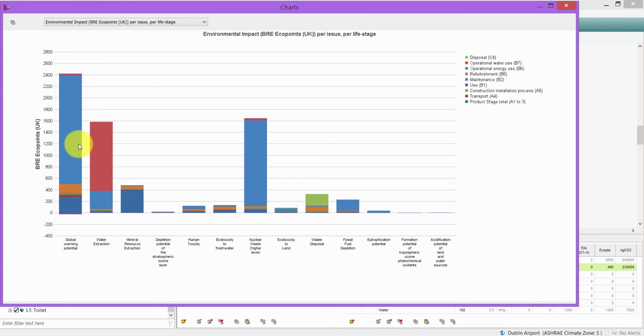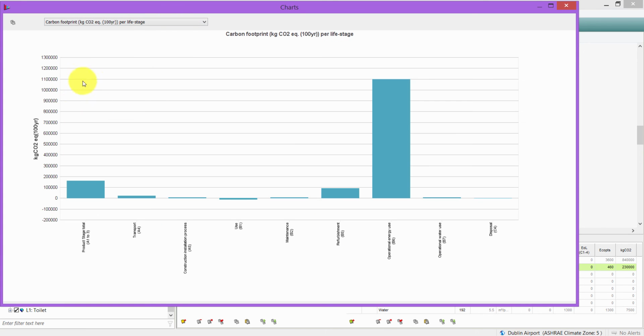I can also view the results, I can just flip them, and I can look at the eco points of global warming, each environmental issue. I'm looking at the results now in eco points in terms of per issue per life stage. And lastly, I can view also the embodied carbon of the building at the different life stages. So I can see operational energy use has a value of around 1 million kilograms of CO2 equivalent.